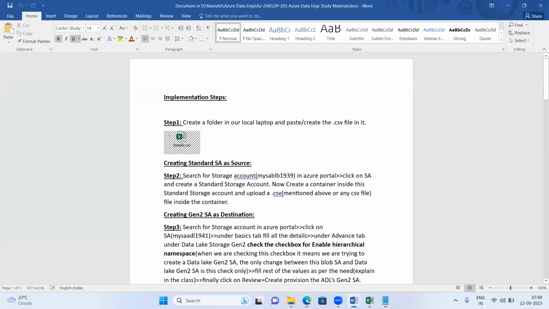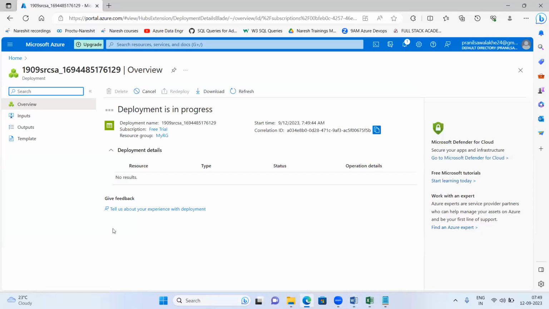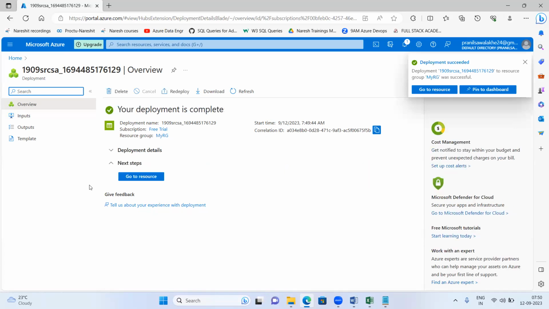After we have placed this file in our local laptop, search storage account in Azure portal, click on storage account and create a storage account. Now create a container inside the storage account and upload a .csv file inside the container. So let the storage account get deployed here. Fine. The storage account deployment is done.